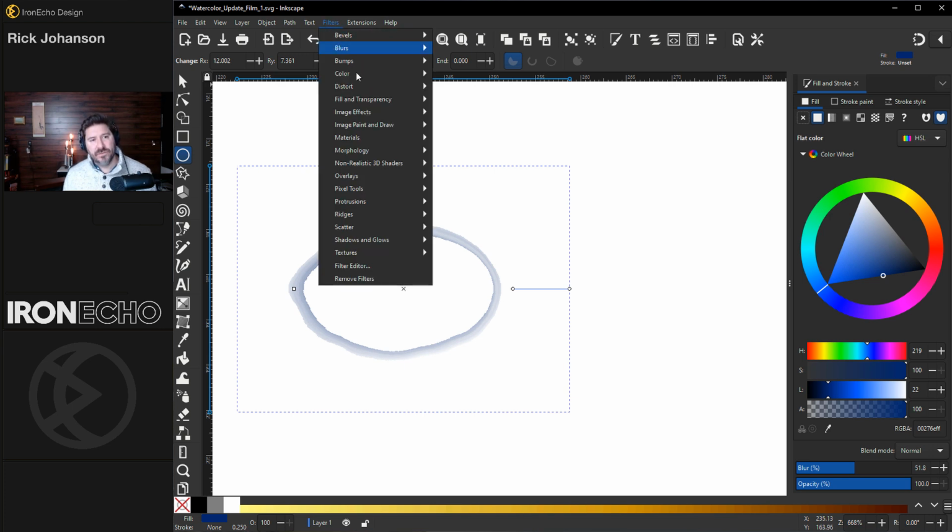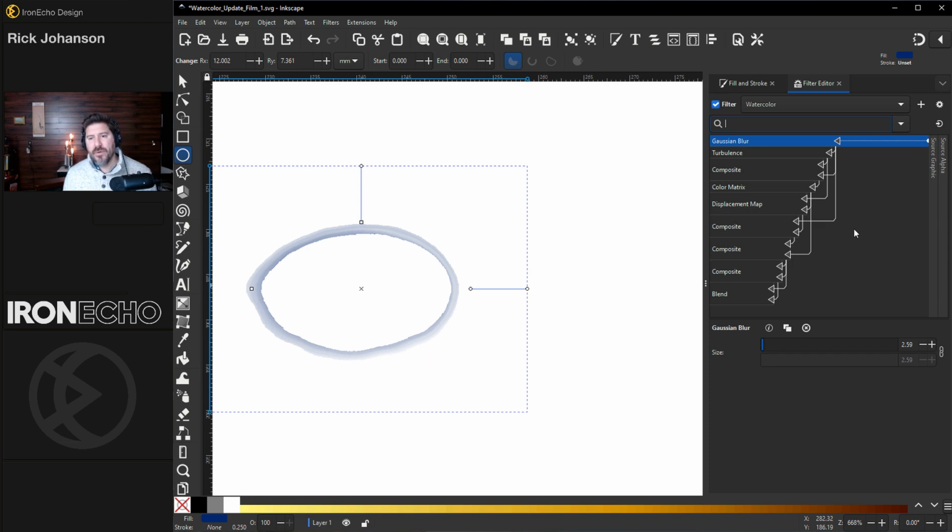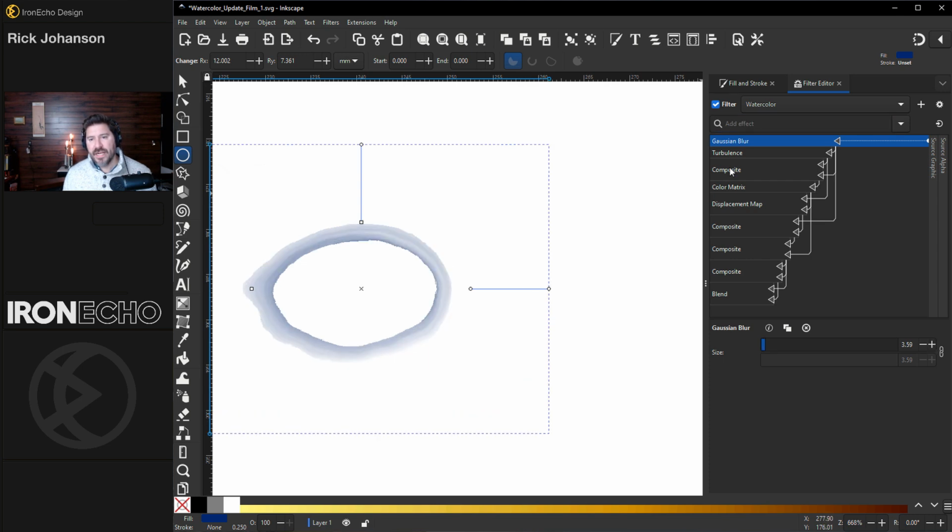Now go back to Filters and choose Filter Editor. Here's the menu that's pretty busy, but we're just gonna look at one at a time. The first one, Gaussian Blur. If you look down here, there's only one slider we can play with. You can move the bar itself or hit the plus minus. The next one is where most of the action is gonna happen, Turbulence.